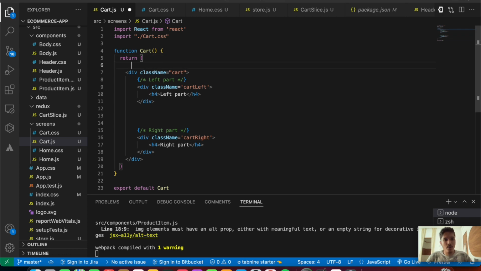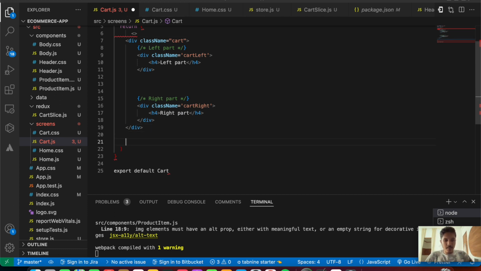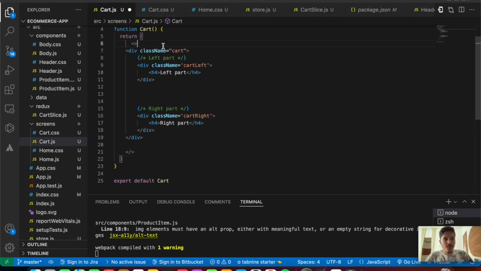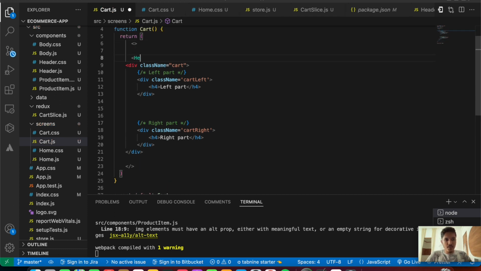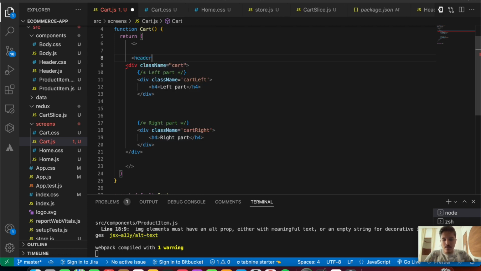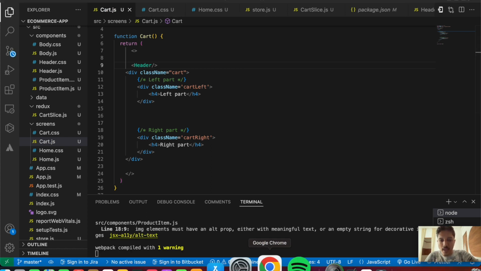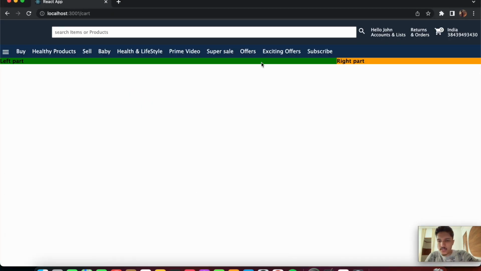So now before this we are going to render the header also. Let's make use of the fragment and let's paste it over here. Just before this we're going to make use of header. So let's just import our header component from the components folder, and save the file. Yeah, there you go, we can see the header coming out.